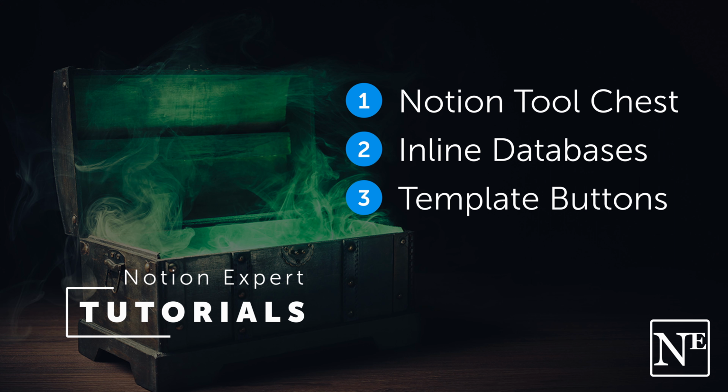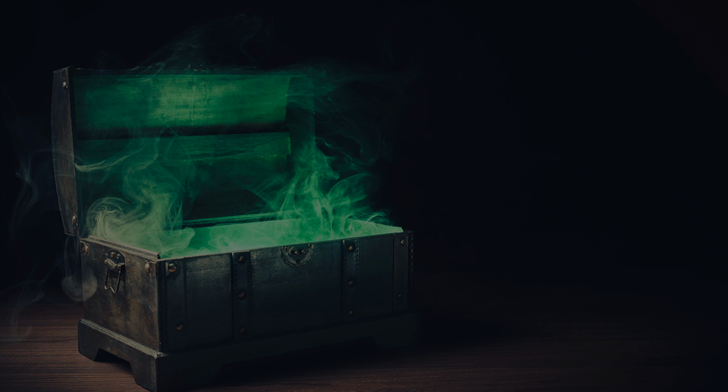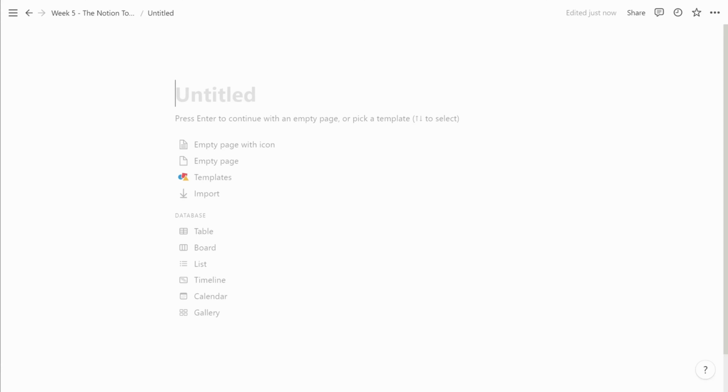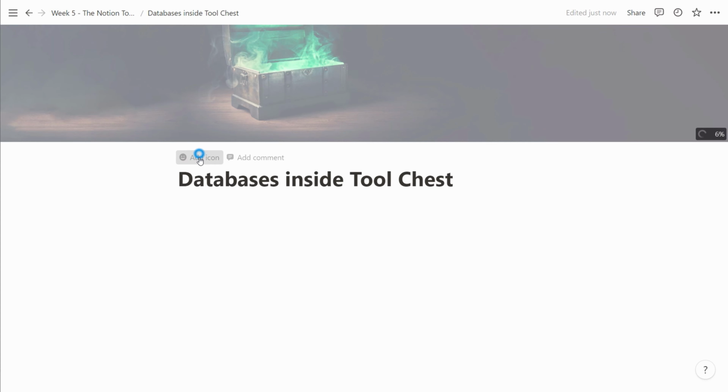I'm going to show a link up top so you can see the whole tool set. Basically, it's a synced block which contains useful tools that you can use across different pages. Today, we're looking at a more advanced concept where we put an entire database inside our template button inside our tool chest. We'll start with a completely blank page. We'll add a nice cover signifying our tool chest as well as an icon.